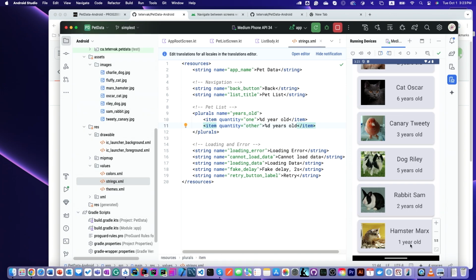So you see, hamster is 1 year old because it picked this template. But rabbit is 2 years old because it picked this template, other. Okay. Questions? Yes? So plurals are just strings that have a variable that is dependent? Say again? So plurals are just like string resources that have dependent variables? Yeah, it really depends on the variable.